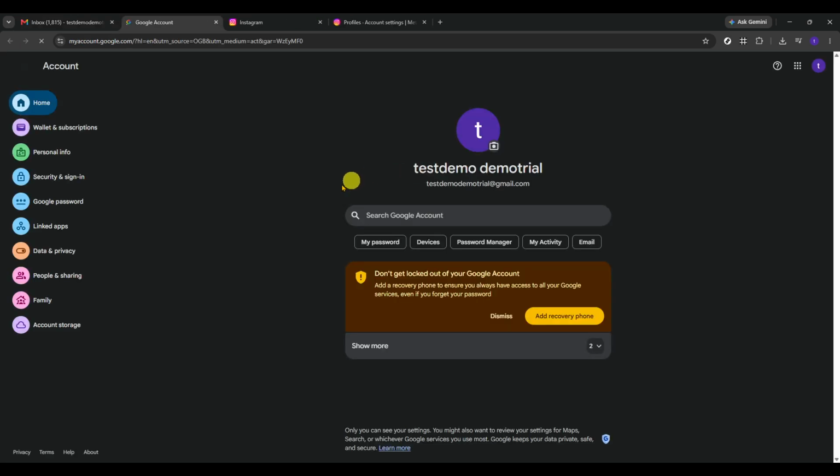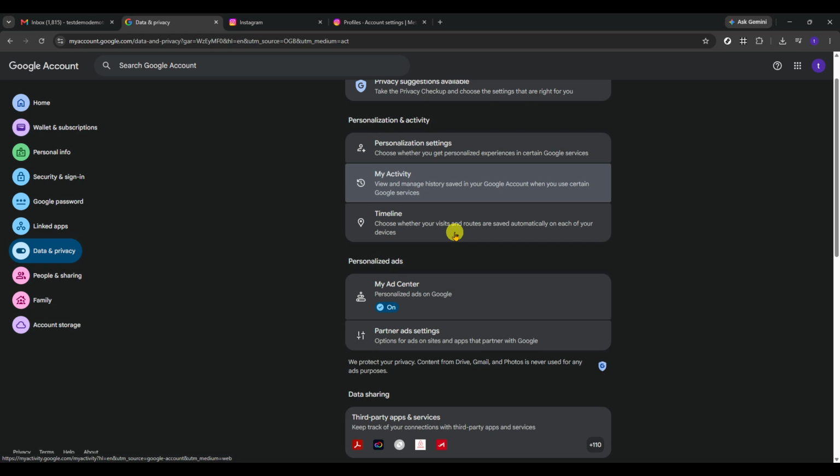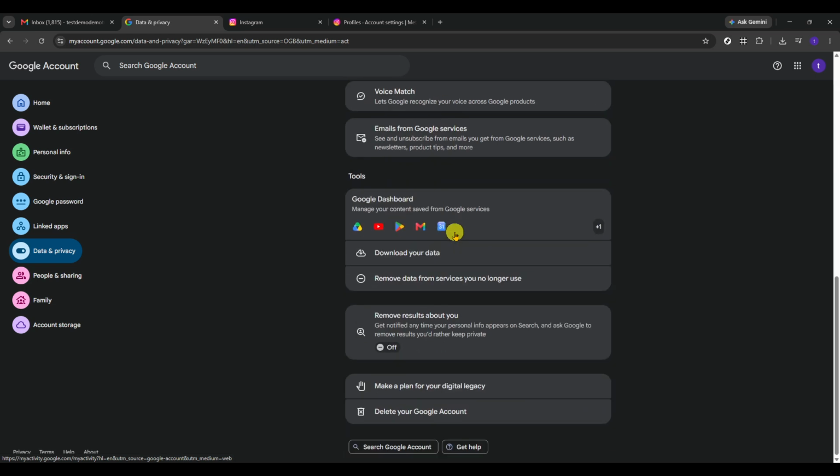This will take you to your main Google account settings page, where you can review and control different types of account information. Next, click on Data and Privacy. This section contains settings related to your personal information, activity history, and data tools. After opening it, scroll down until you find the area labeled Download Your Data. This option is part of Google's export tools and lets you request a downloadable archive of your account information. Click on Download Your Data.